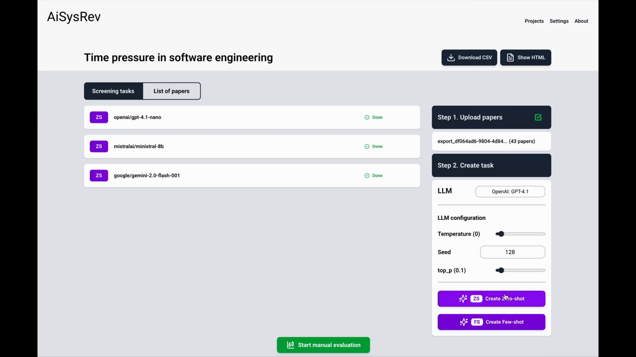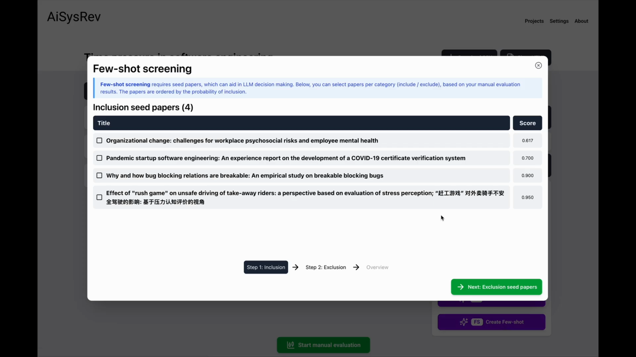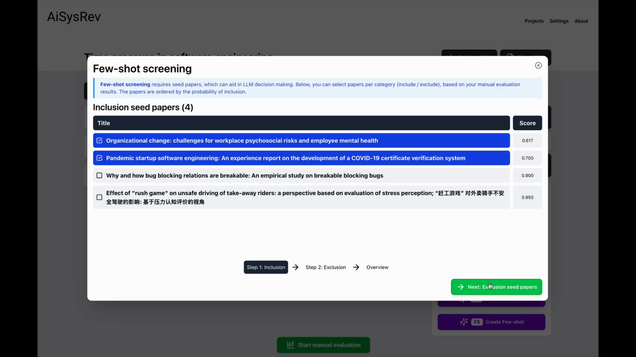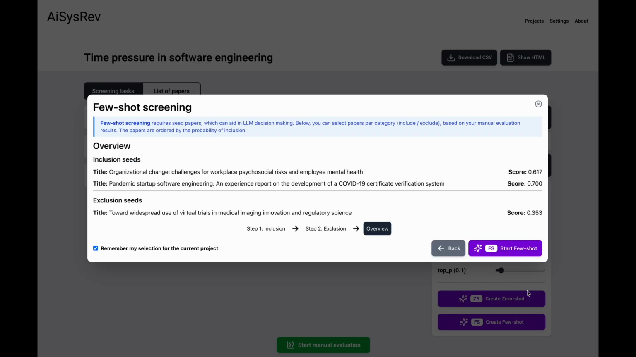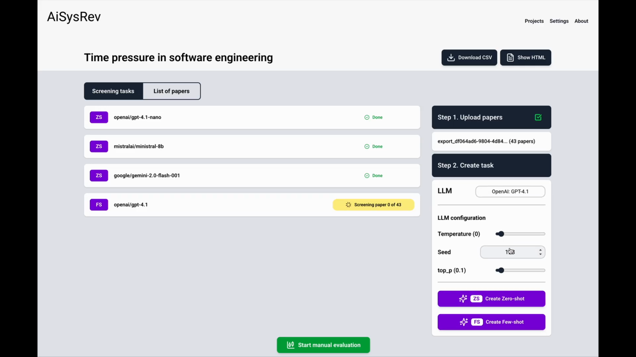A modal opens, which allows you to choose inclusion and exclusion seeds. Here, you can choose seed papers from both categories. For instance, you can choose 2 inclusion seeds and 1 exclusion seed. These seed papers are used to aid the large language models in their decision-making, providing enhanced accuracy.